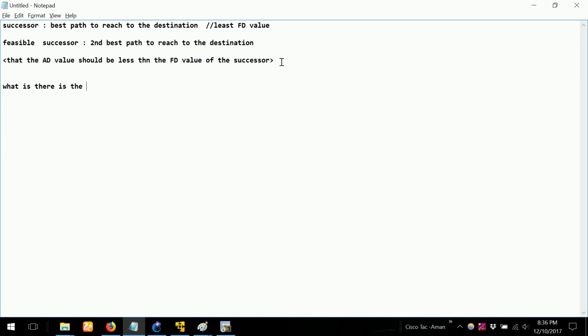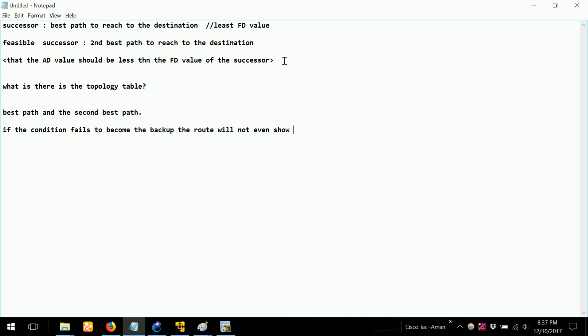What is there in the topology table? So we have the best path and the second best path. If the condition fails to become the backup, the route will not even show in the topology table. And if it is not showing in the topology table, then it is not your successor.